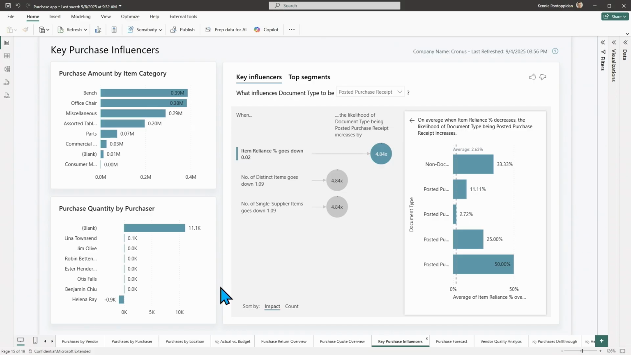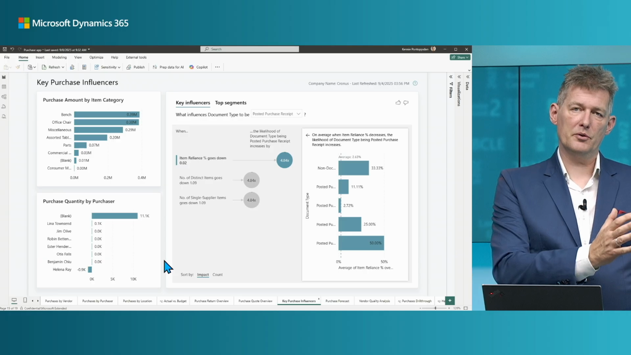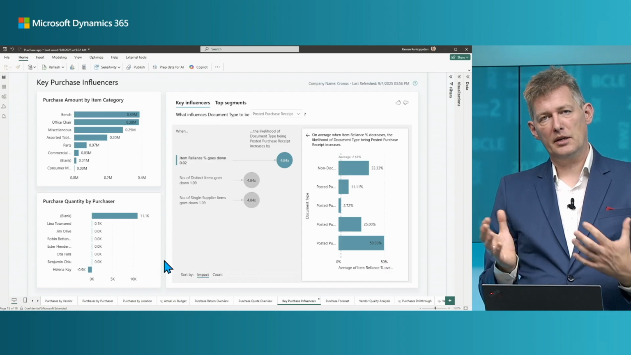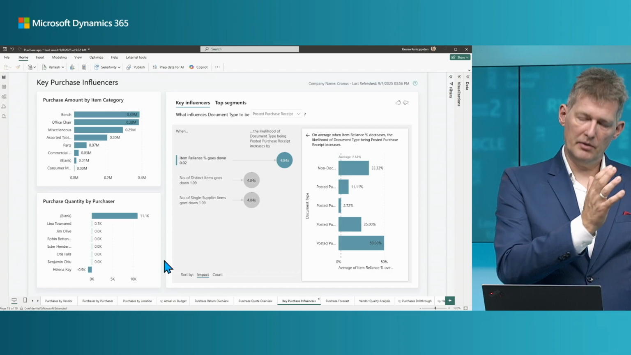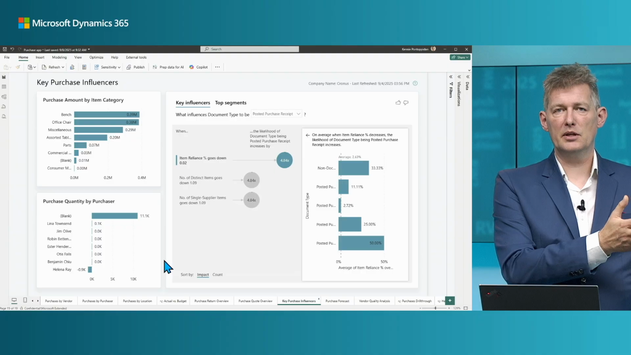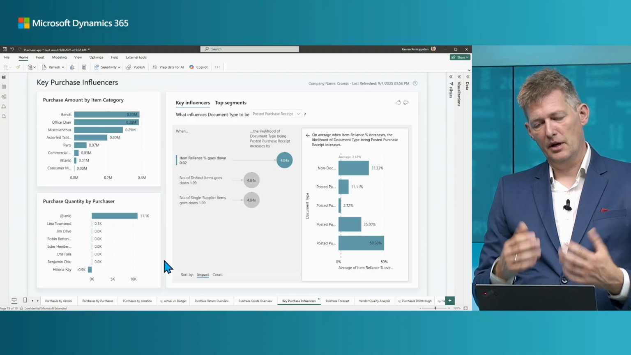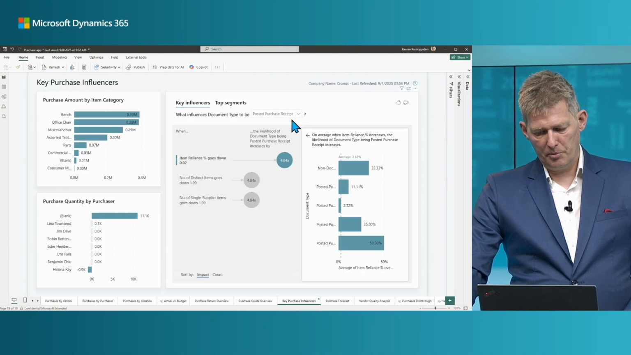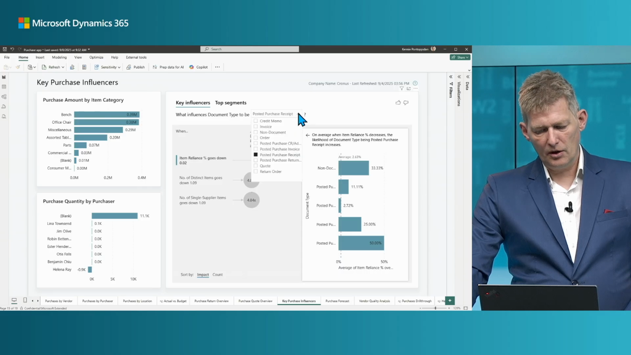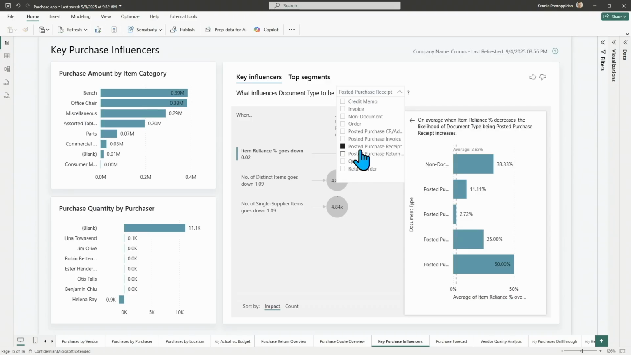The next report, also new, is a symmetry for what we did for sales last semester. These are key purchase influencers. In the spring, we did key sales influencers. This is an AI-driven report. Actually, it is 1, 2, 3, 4, 5, 6, 7, 8, 9, 10 times 2. This is 20 reports in one, in a sense.